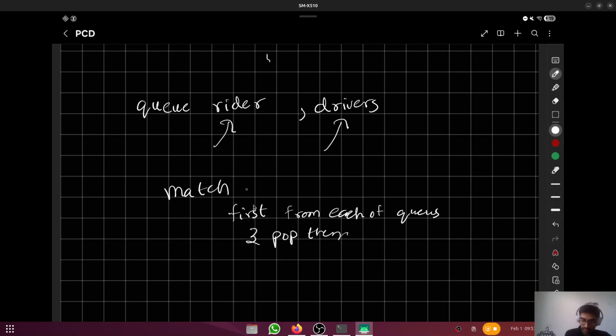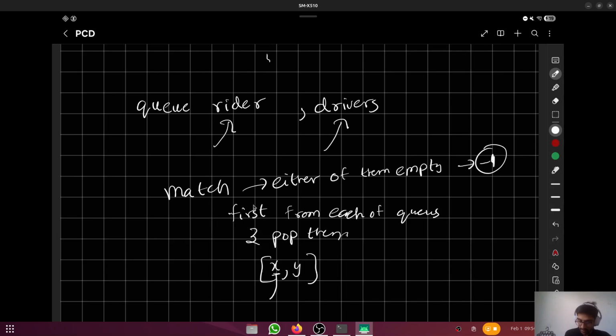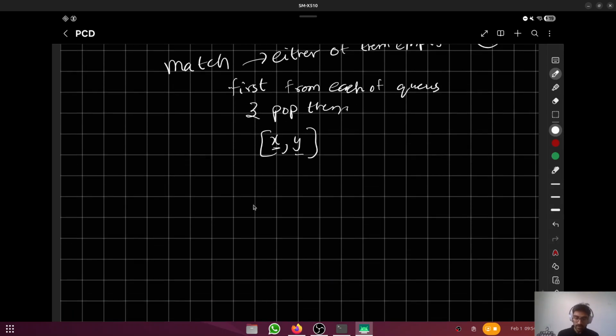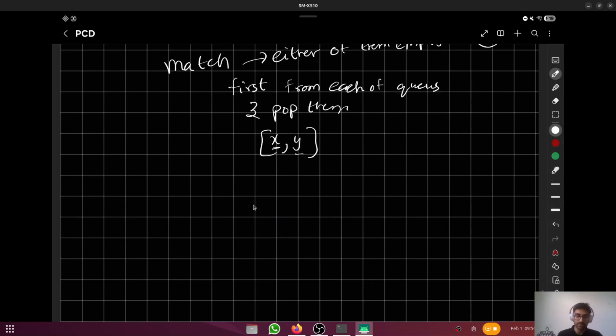So if either of them are empty, then our answer is -1. Else, our answer is x comma y, where x is the first element from the rider queue and y is the first element from the driver queue. And we are also popping these elements.